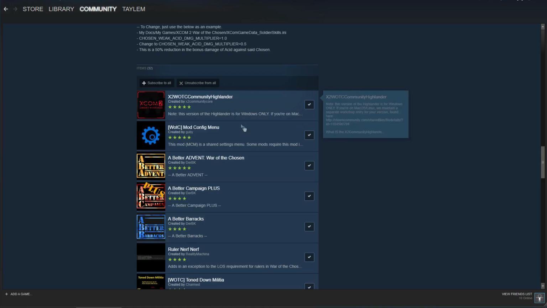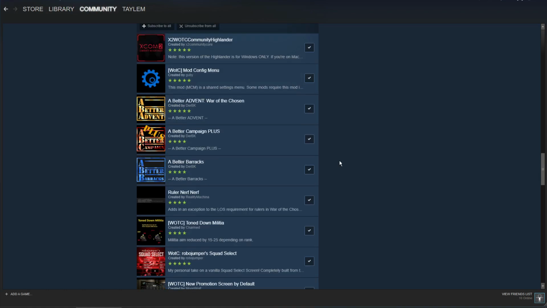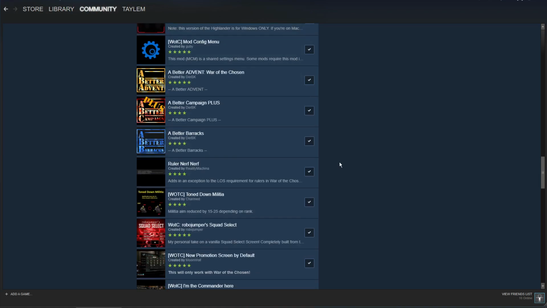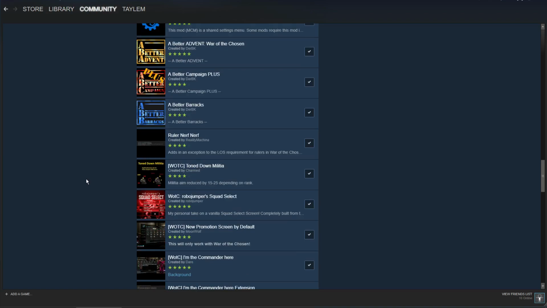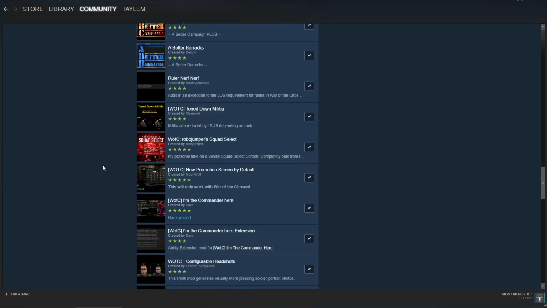So we have the Community Highlander, we have the mod config menu, and then of course we got A Better Advent, A Better Campaign, and A Better Barracks mod. And then from then on, it's mods that either the mod before it requires to have. An example of that being A Better Barracks recommends that you have the new promotion screen by default. That's a very important mod to have. Robo Jumper Squad Select is another must-have mod. Tone Down Militia is also a very important mod, because basically it made you lazy on a lot of missions, because those guys have incredible aim and would kill half the enemies before you even got there. So I feel that's very important.